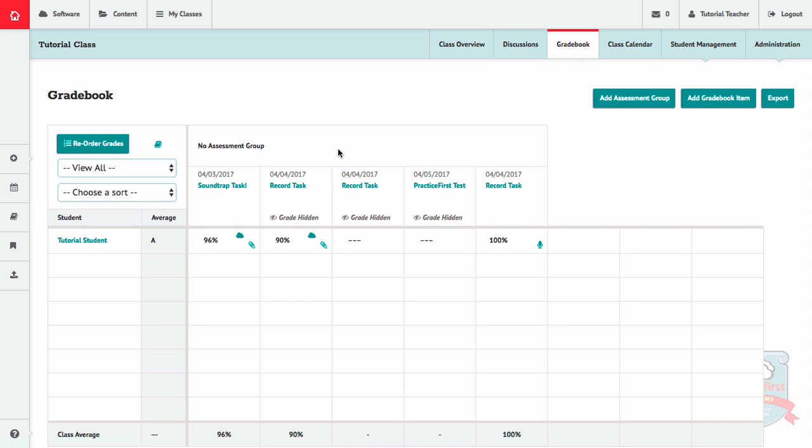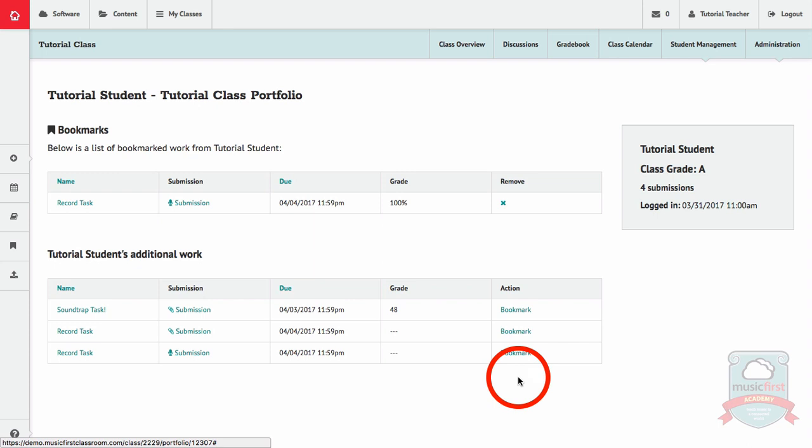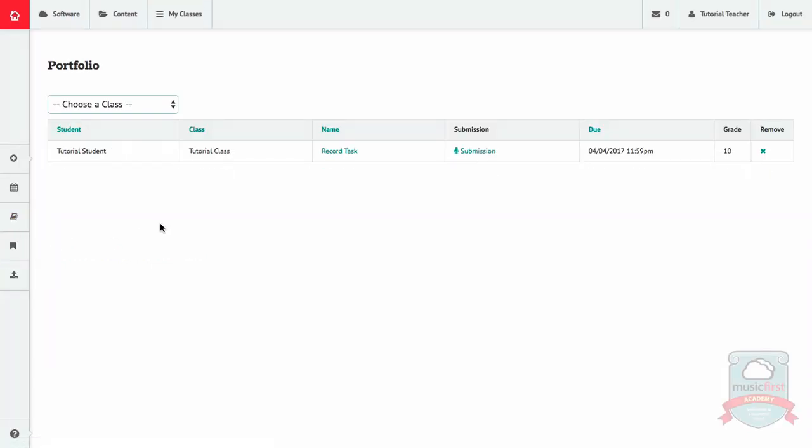To bookmark student work for their portfolio, select the student from the gradebook. You can bookmark any submission you choose. You can see an overview of all of your student work by selecting the portfolio on the left.